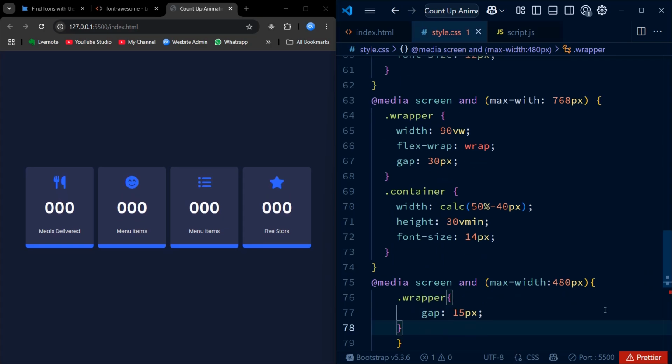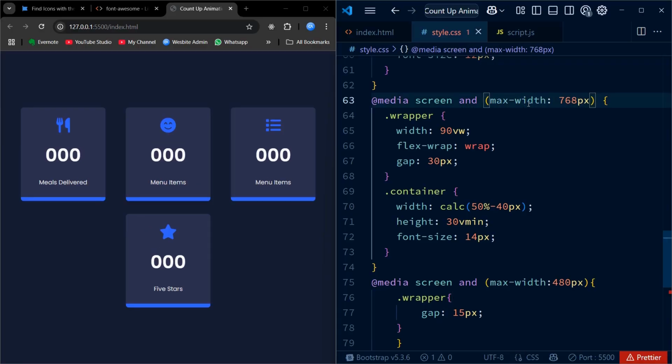Finally, we target mobile screens under 480 pixels. The counters now take up full width using 100%, so they stack vertically. Font size is reduced to keep everything clean and readable on small devices.